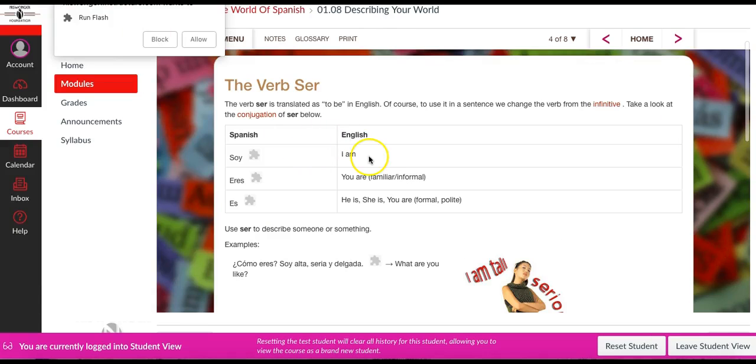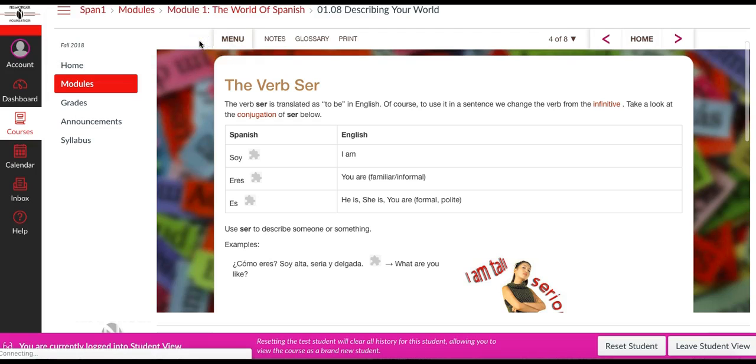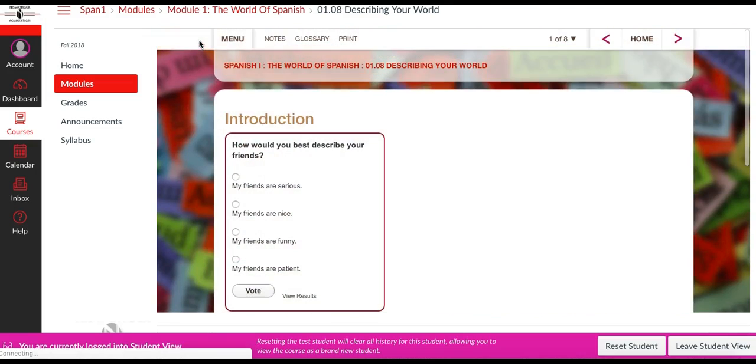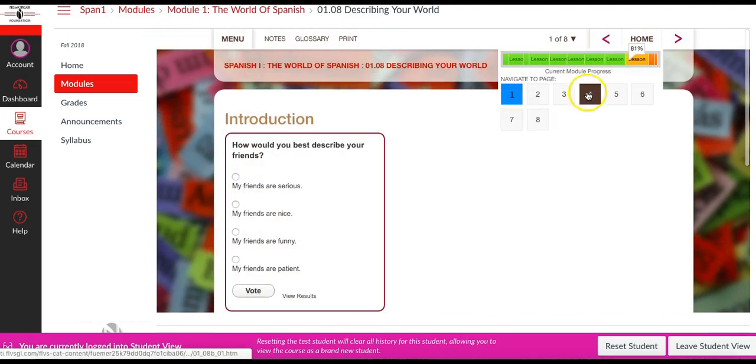I want to bring to your attention that oftentimes throughout the course there are little places where you can click to hear a recording. If you get a pop-up that says allow for Flash to play, click allow and it will refresh the page, and all of those should work correctly.